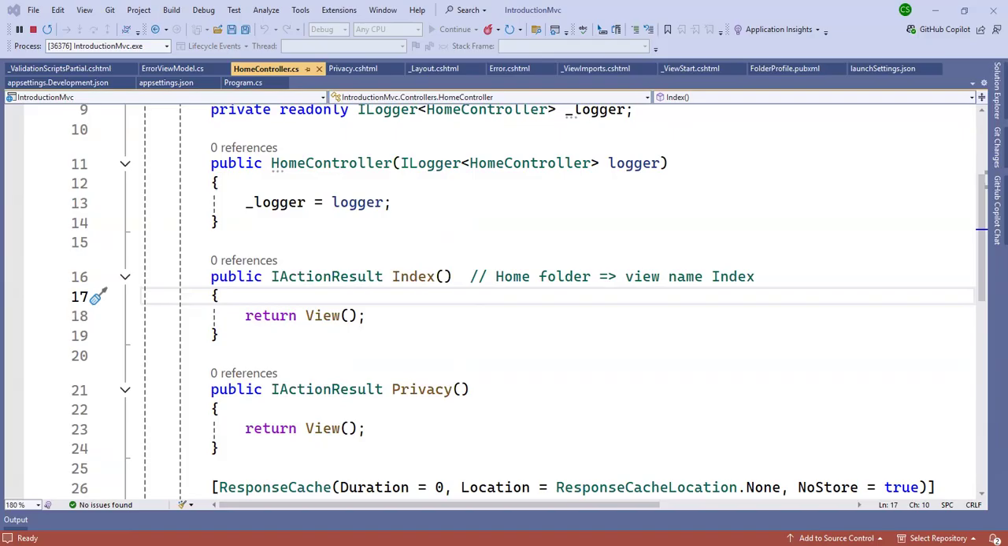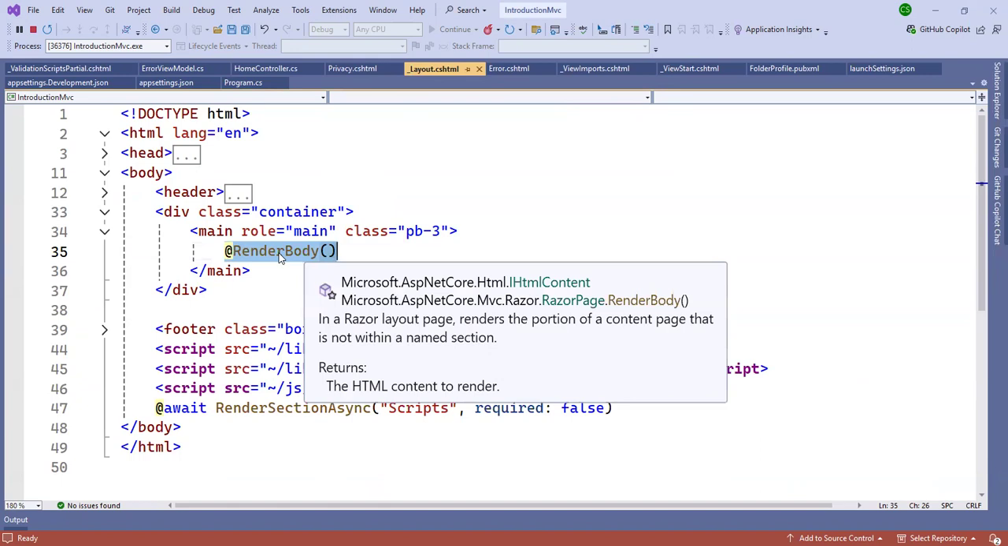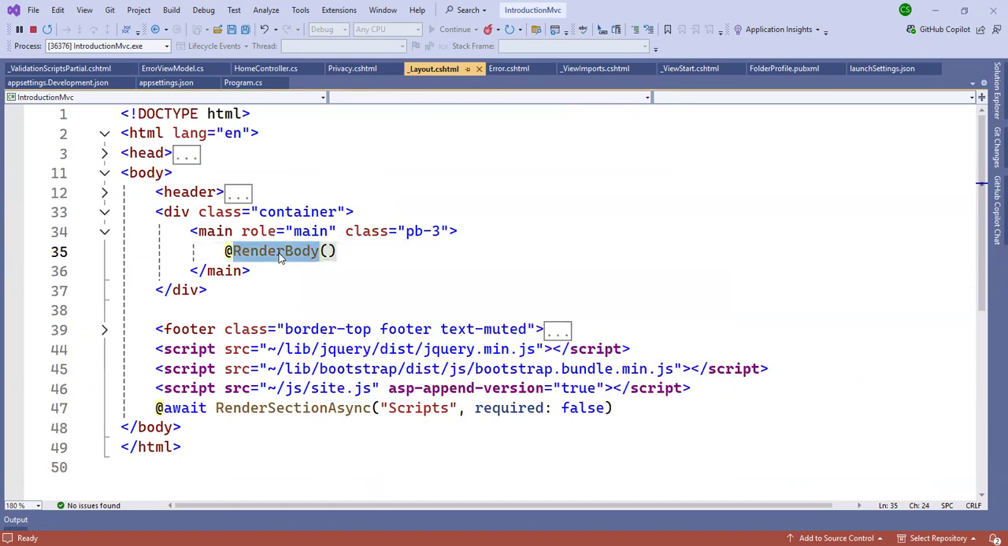Here we go to the layout. Through this, the render body always changes. This is the method used for rendering all views here.